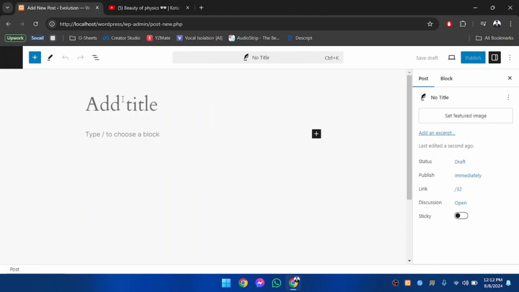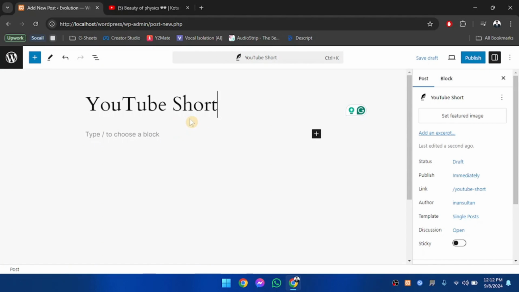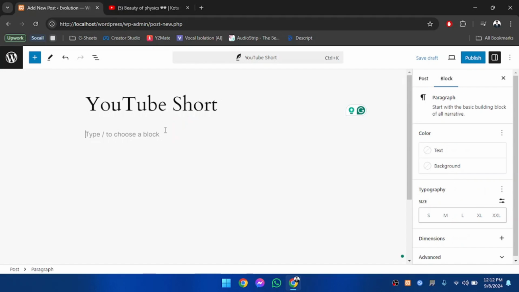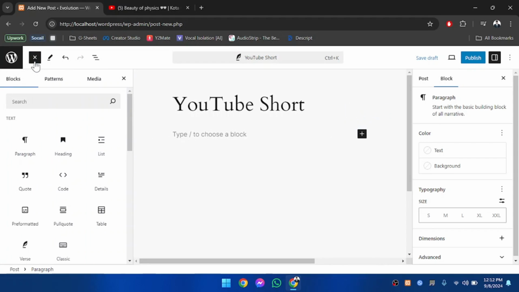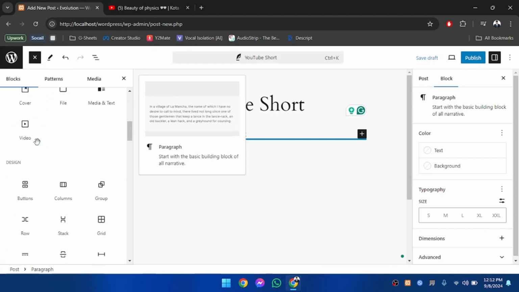We're going to give a title for our post. After adding a title, we can type down something in the block section if we want, and then proceed to the plus sign on the upper left corner. Now we're going to click on the plus sign and then scroll down.